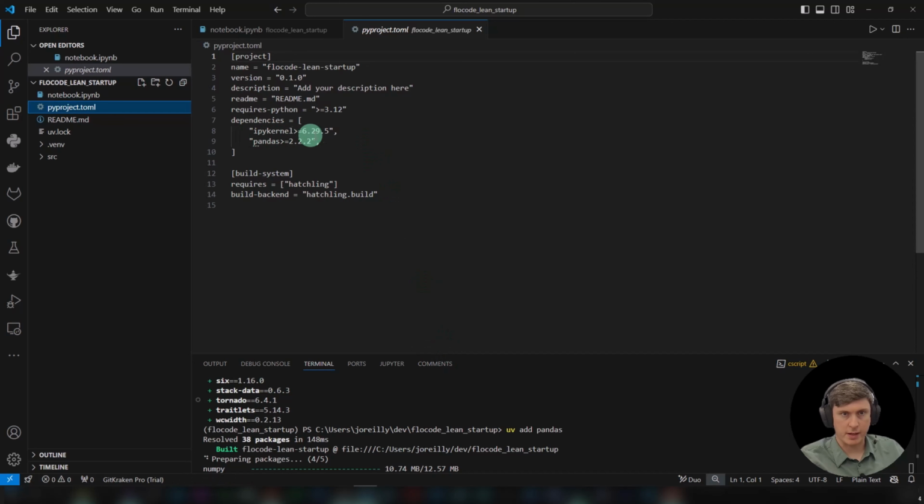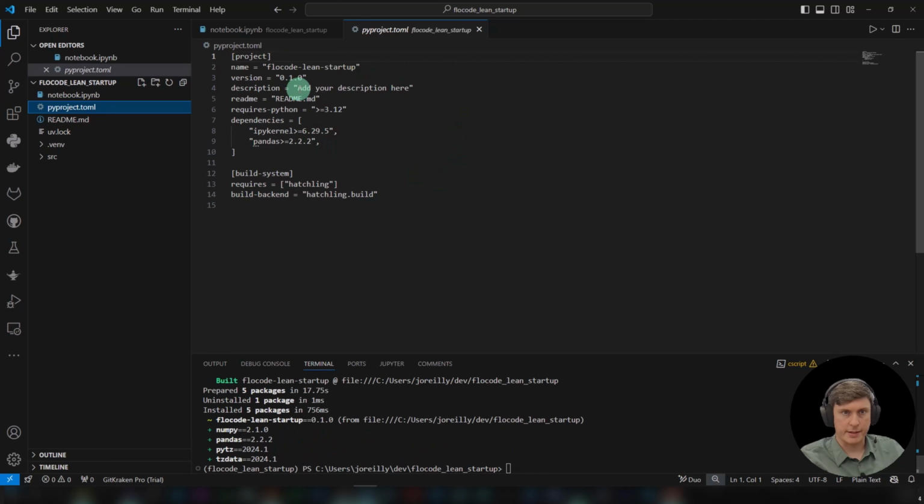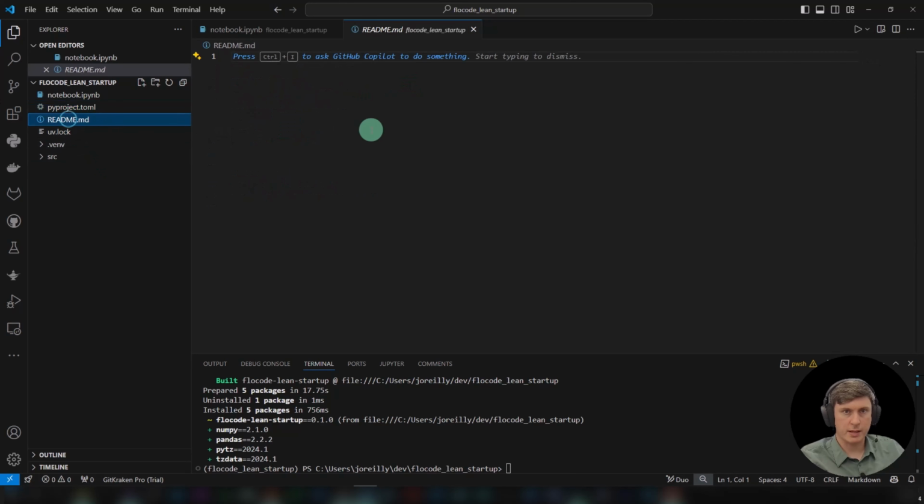And as you add to your project, this pyproject.toml file is going to be updated. You can see here we've got ipykernel with the version number, pandas with the version number, and then you can add all sorts of stuff in here. You can add a description here. You can go into the project README. You can write a bunch of stuff in Markdown in here.